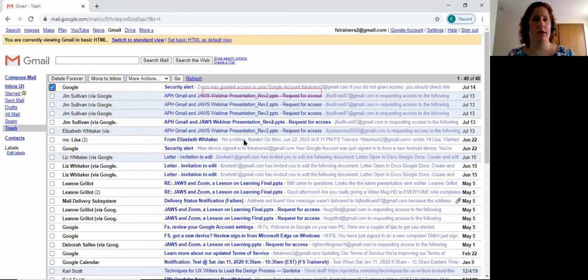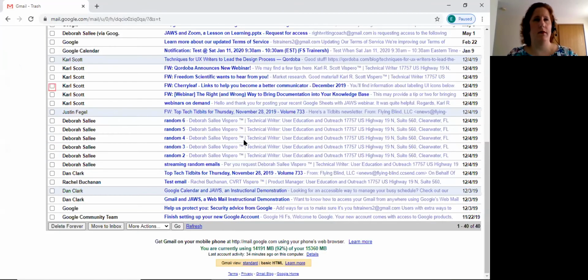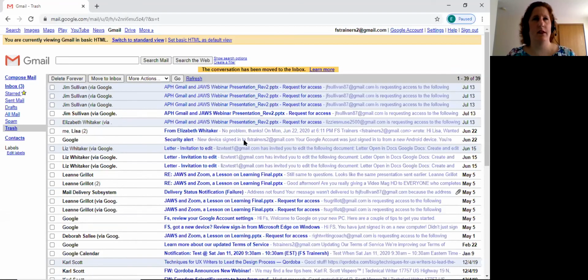Google. Link security. Link your account. July 4th. Jim Sullivan. Virtual find. Move to inbox button. And there's a move to inbox button. So I could press Space. Alert. The conversation has been moved to the inbox.